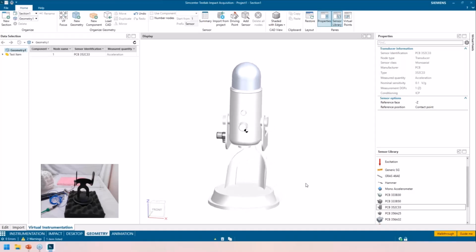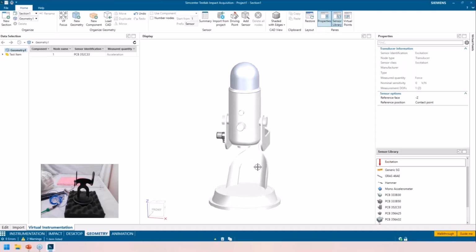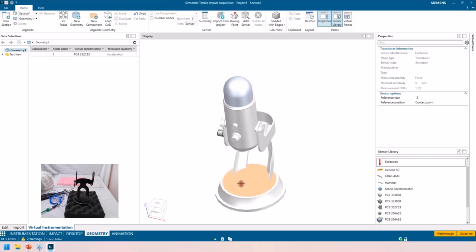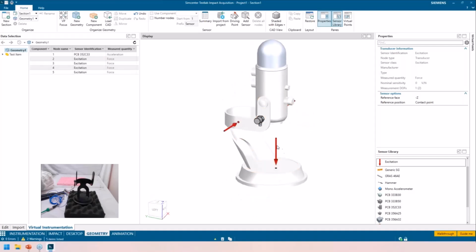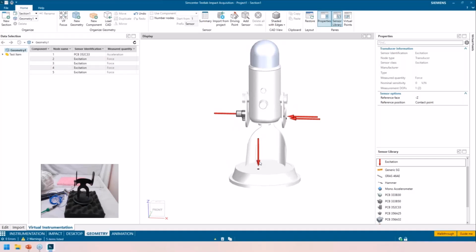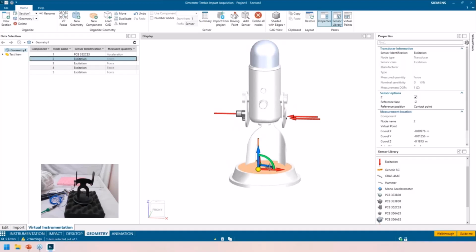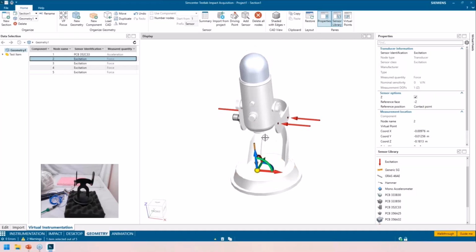So in this step, I would put in where all of my excitation forces are going to be. So maybe I want to impact here, maybe I want to impact here, and maybe I want to impact here. And if I didn't like any of those locations for some reason, I could click on one of them and scoot it forwards and backwards. But I think this is pretty good, so I'm going to leave it the way it is.